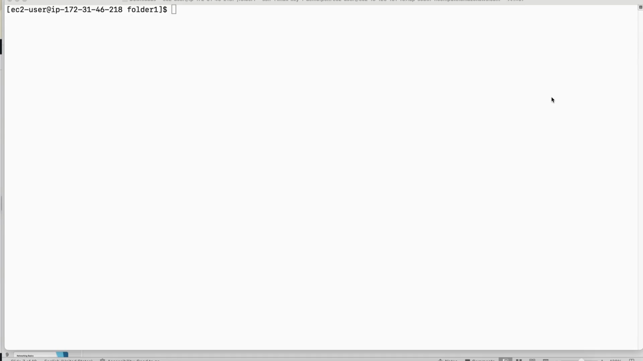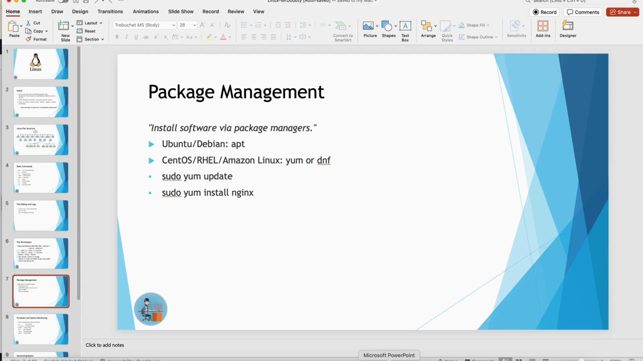Now we will be seeing some package management commands. So for example, you are working in a company and you are told to install Nginx service into your Linux machine. So what will you do? For that, I will tell you what steps you can follow. So let's move to the slide first.